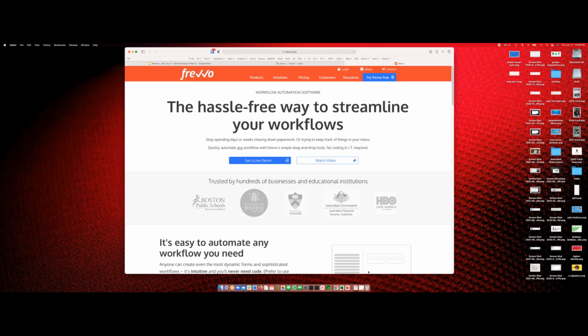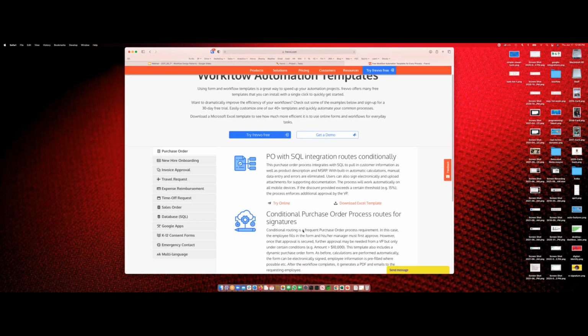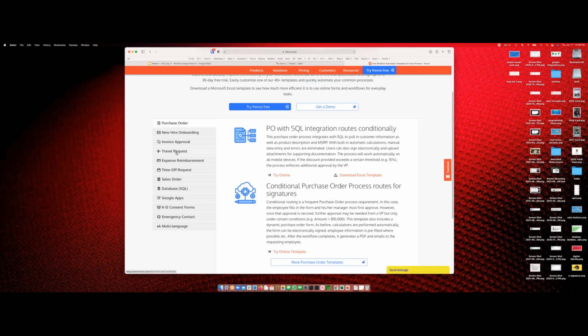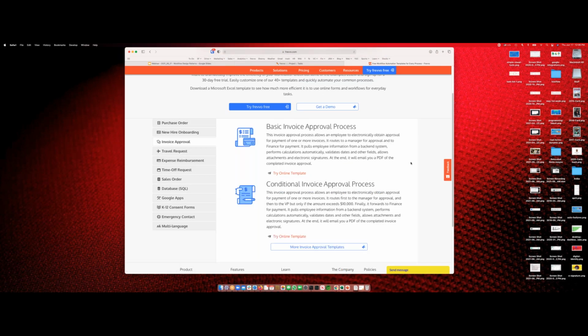You can go to our website, frevvo.com, and you find a lot of information both on our product, solutions, pricing, our customers, a lot of case studies on here. Under resources and templates, you can find a number of examples of purchase order, invoice approval, travel requests, et cetera, that you can just try online.